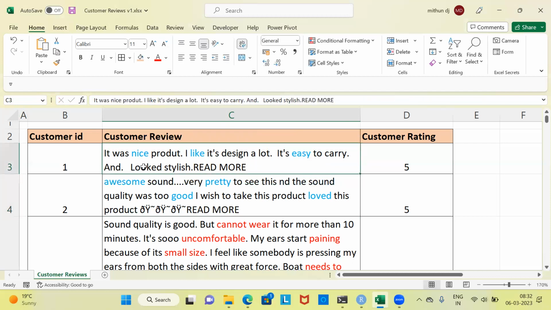So for a human mind, if you were to classify this particular customer review, you would classify this as a positive sentiment because there are multiple positive words being used, like nice, like, easy, stylish, and so on and so forth. It's hardly a surprise that on a scale of 1 to 5, the customer rating here is 5. He's extremely satisfied with the product, and therefore the customer rating is 5.